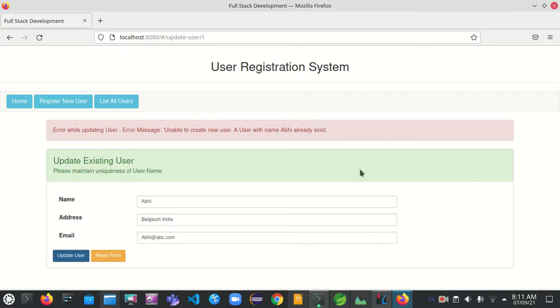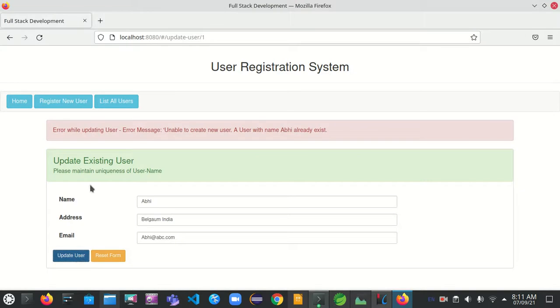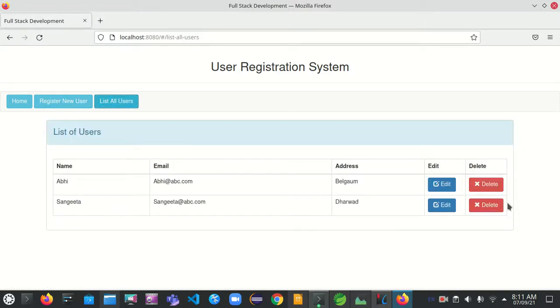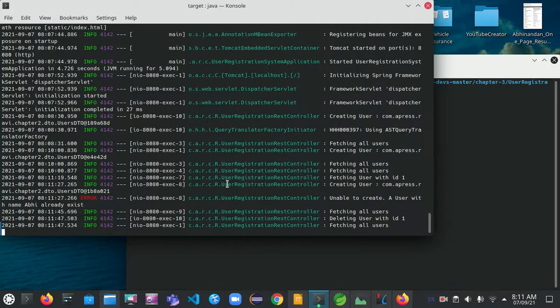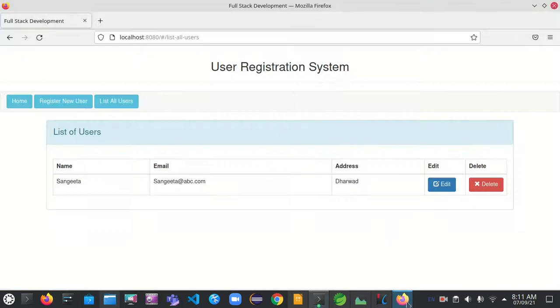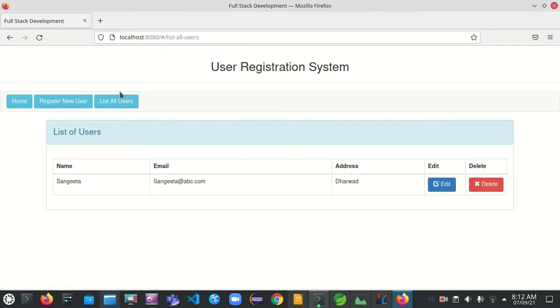Update should be able to update it. That got validated here, and you can delete it. So say list all users, and let me try deleting. So deleted. Now see here, deleting user with ID 1. Whatever operation we did here ended up on the backend, that is the Spring Boot application. Now let's try re-registering the user once again.